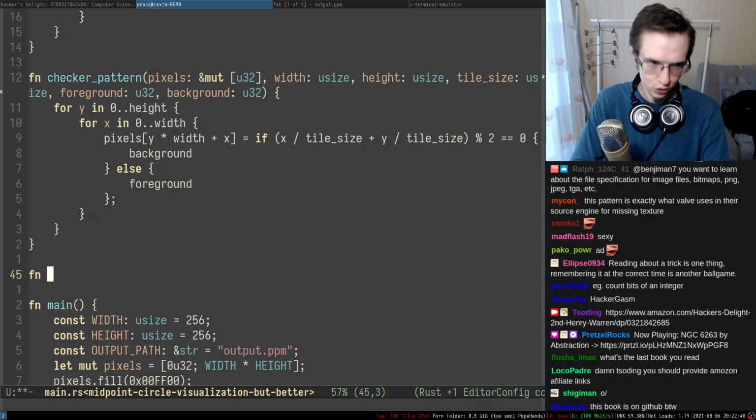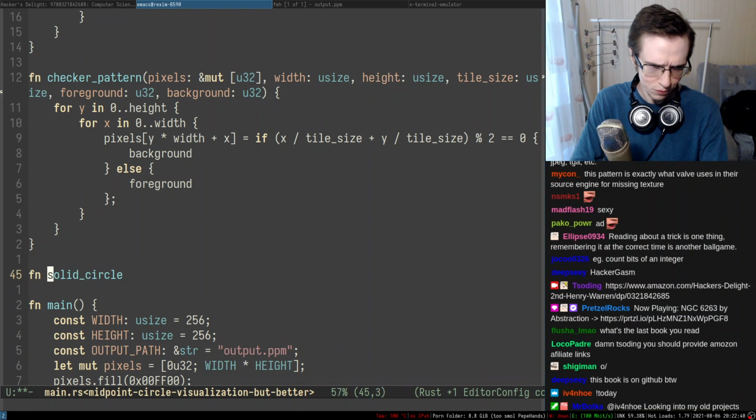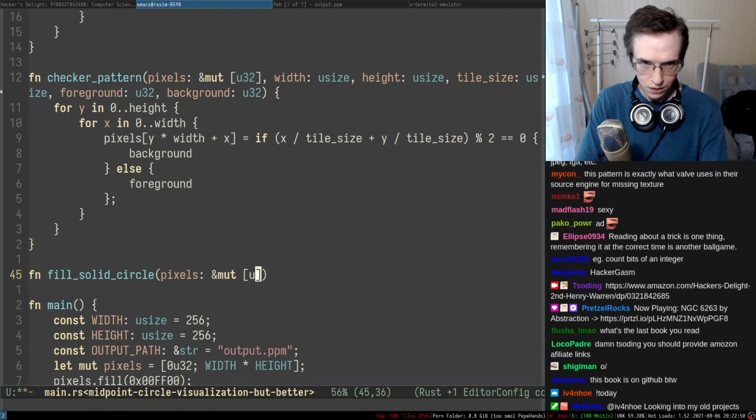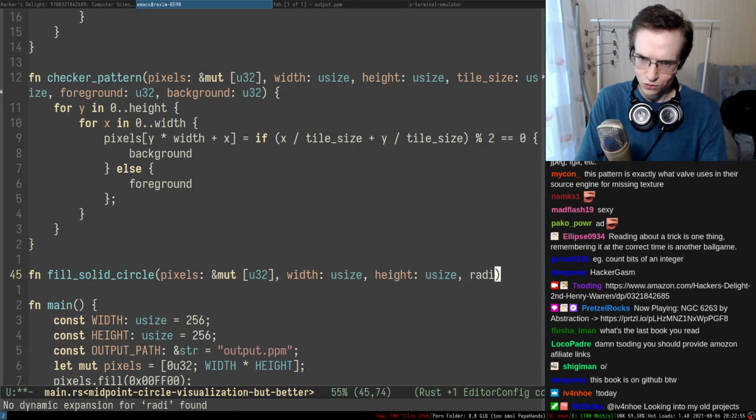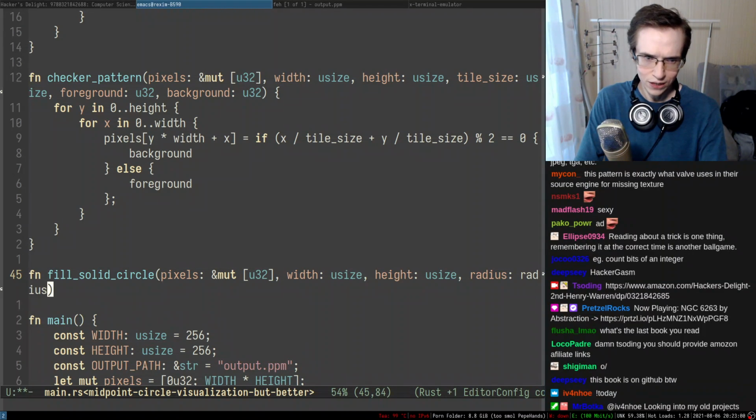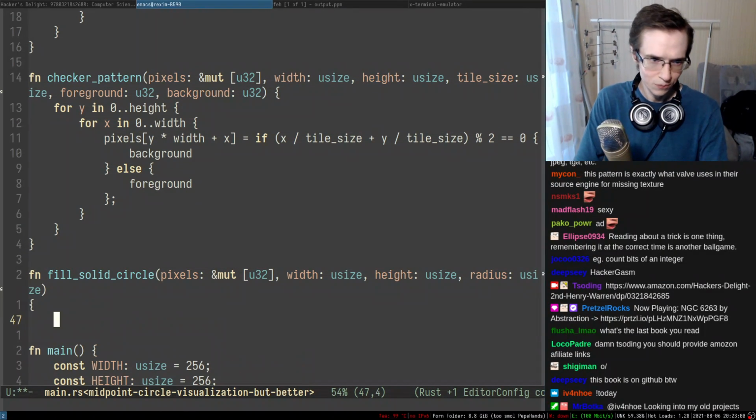So let's actually create a function called solid circle, maybe something like fill solid circle. We're going to accept the pixels, of course, as mutable. And width, this is going to be width, use size, then height, use size. We also need to accept the radius, so this is going to be radius, use size.